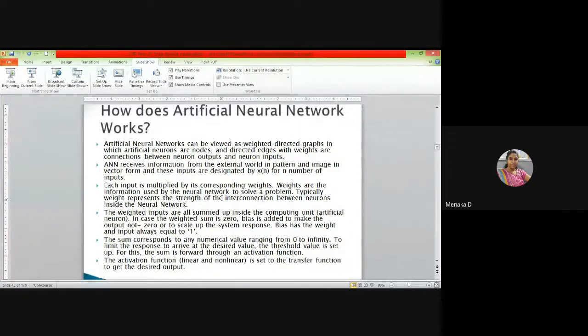This is summed up inside the computing unit of the artificial neural network. If, for example, the weighted sum is 0, the bias is added to the output. The bias will have a weight and an input which is always equal to 1. Bias is normally 1, and the summed up final expression or numerical value will range from 0 to infinity.